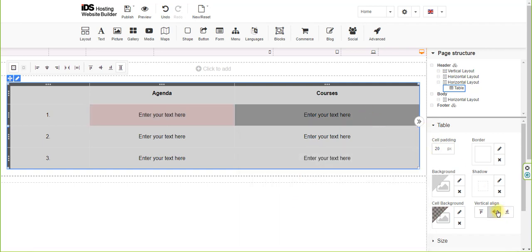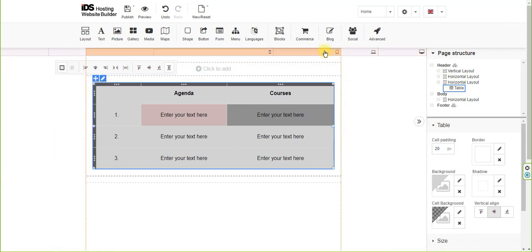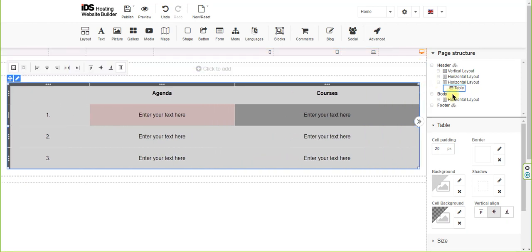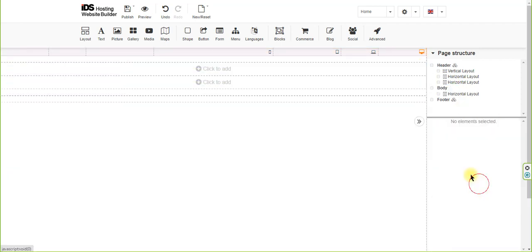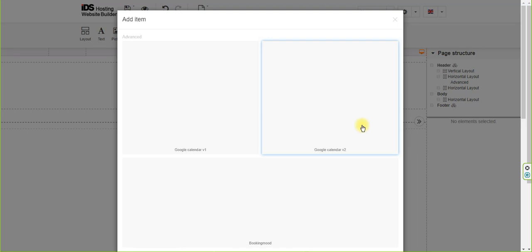And then your alignment. This is quite a nice facility. Make sure that it works well, that you don't have too much text in it, and that it wraps nicely with the different screen sizes. Let's remove the table and see what else we've got under advanced.